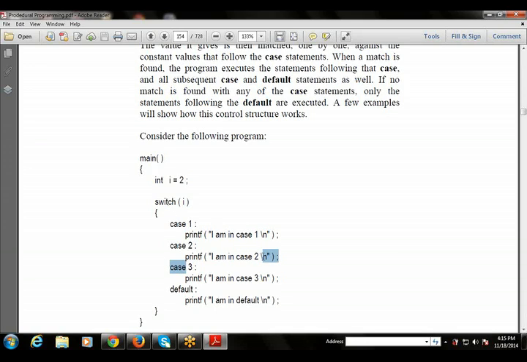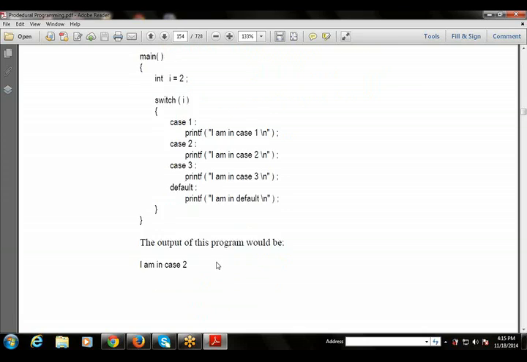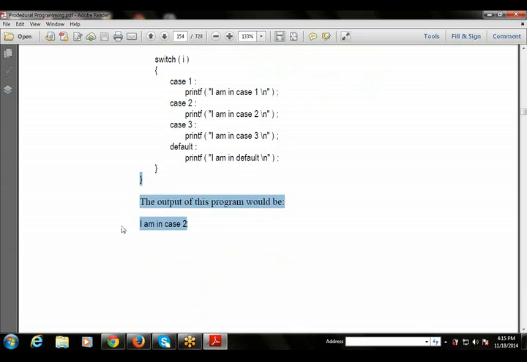Then printf("I am in case 2"), that is, it is used for printing "I am in case 2". So in this scenario, the second case will be used. So this is the output: I am in case 2.